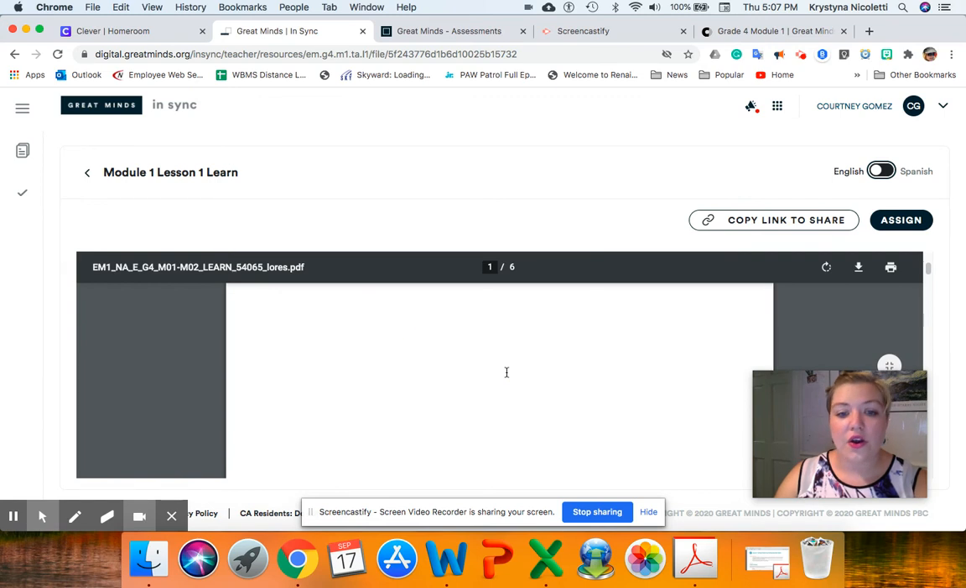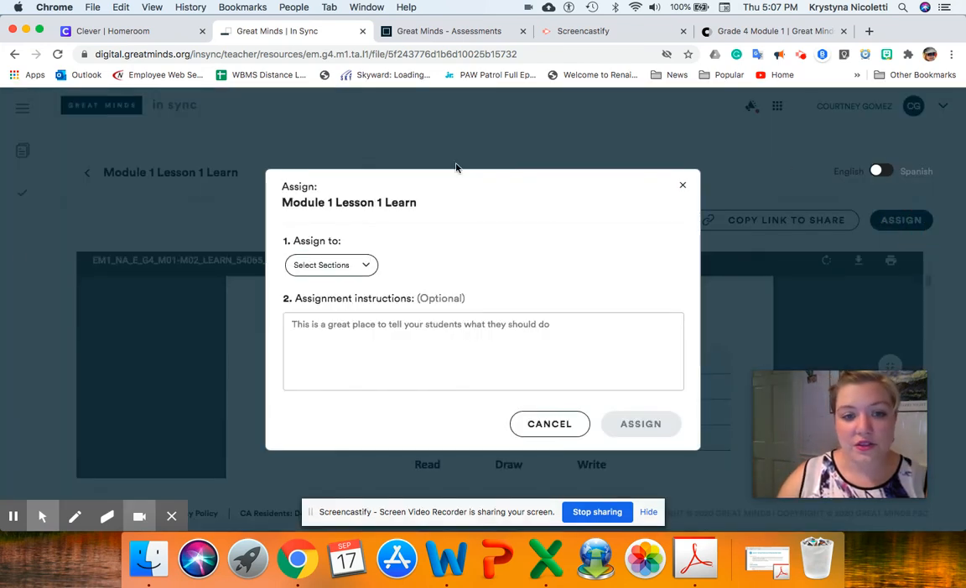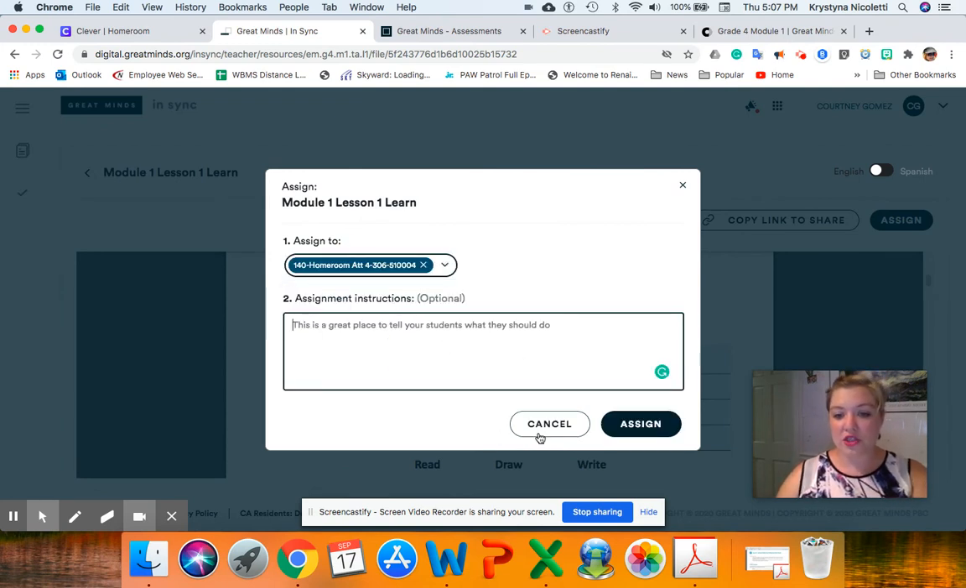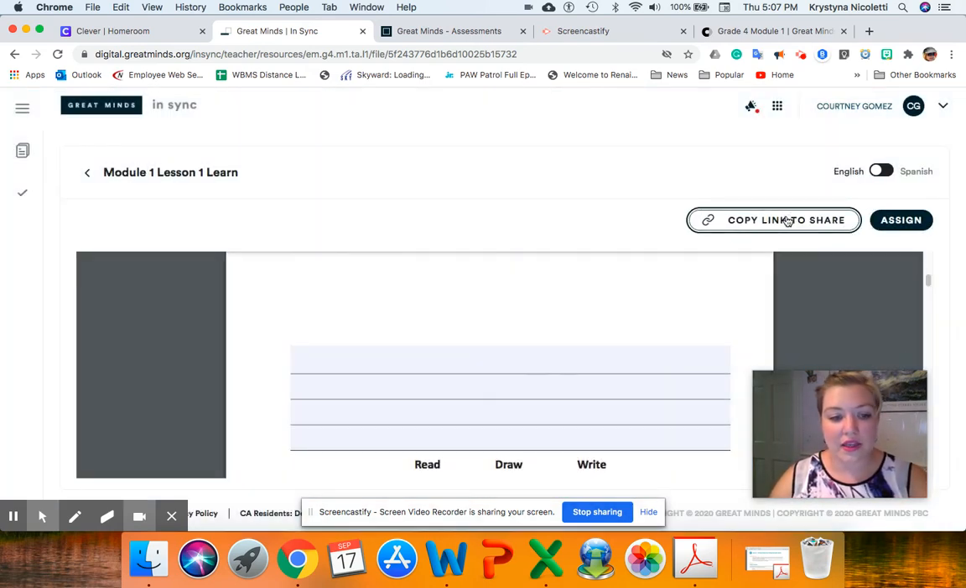And we do not need to use Cami. The students can write right in. Okay. You can assign this to your class, okay, with instructions, and they'll be able to access it through here. As well, you can copy the link and put it right into your Google Classroom.